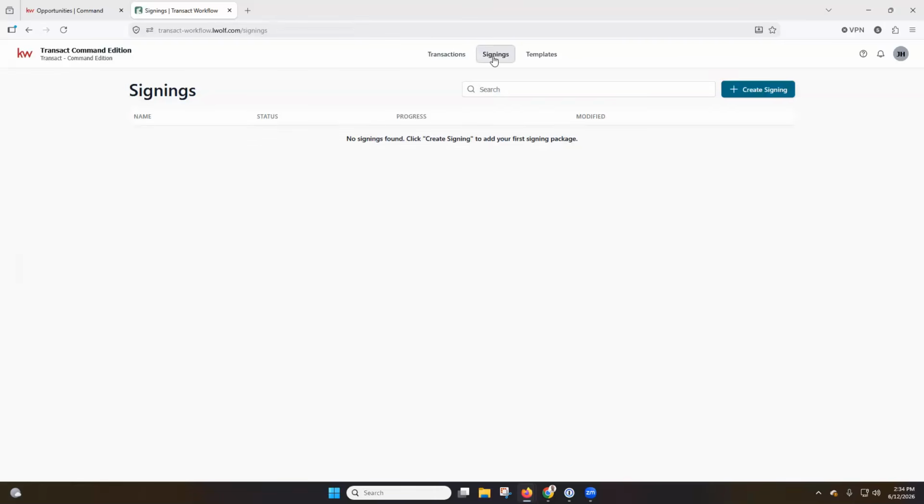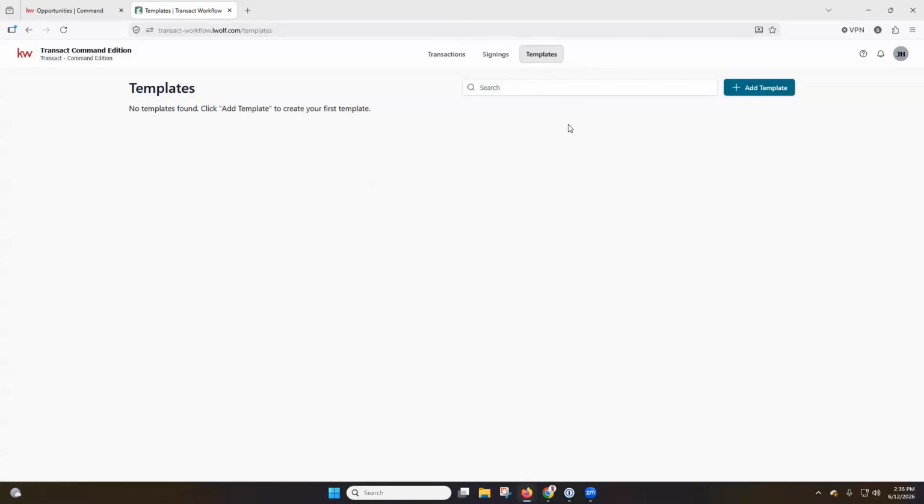Not just signings inside a specific transaction, but signings across the board for your entire Lone Wolf Transact platform. Right, and once again, you can always go through and create signings too. And then, of course, we have all of our templates. Now, I want to talk about the templates before we get back into the actual transaction we're working on, because this template section is going to be one of your best features that you could utilize at any time on here. That's going to save you so much time at the end of the day.